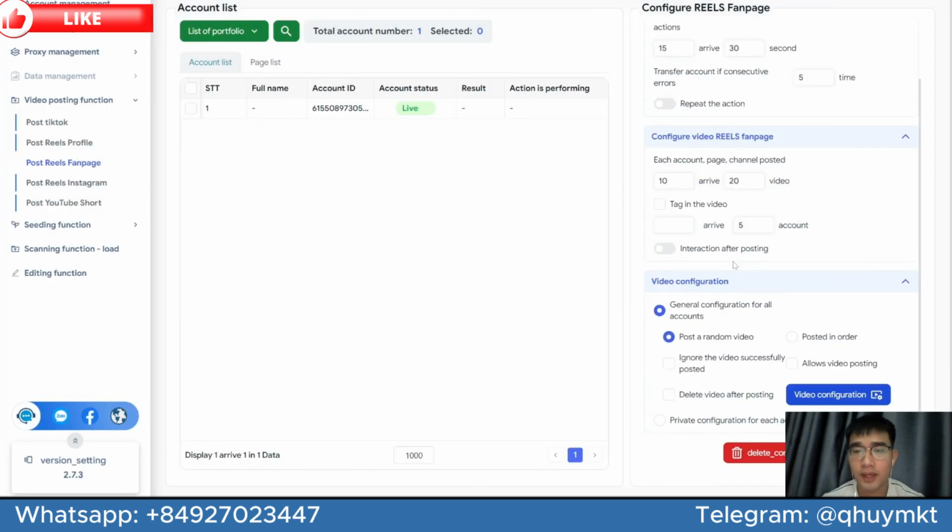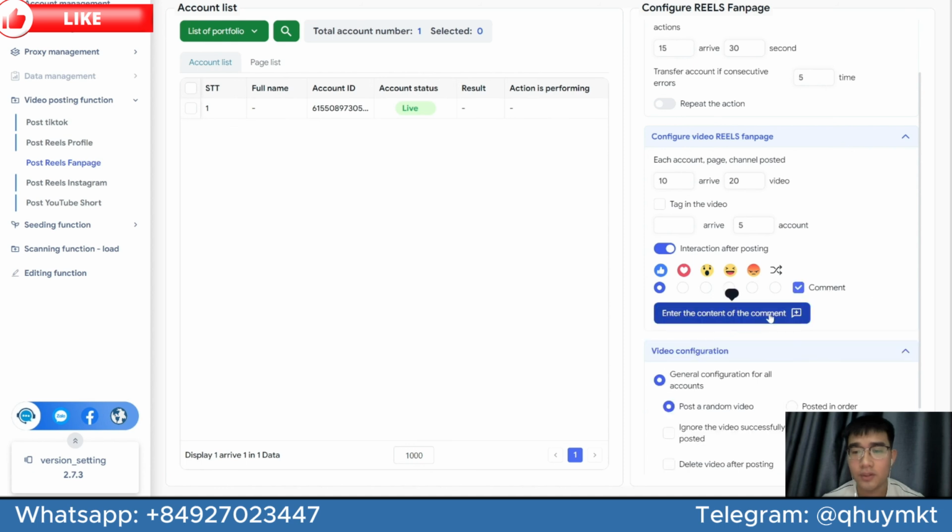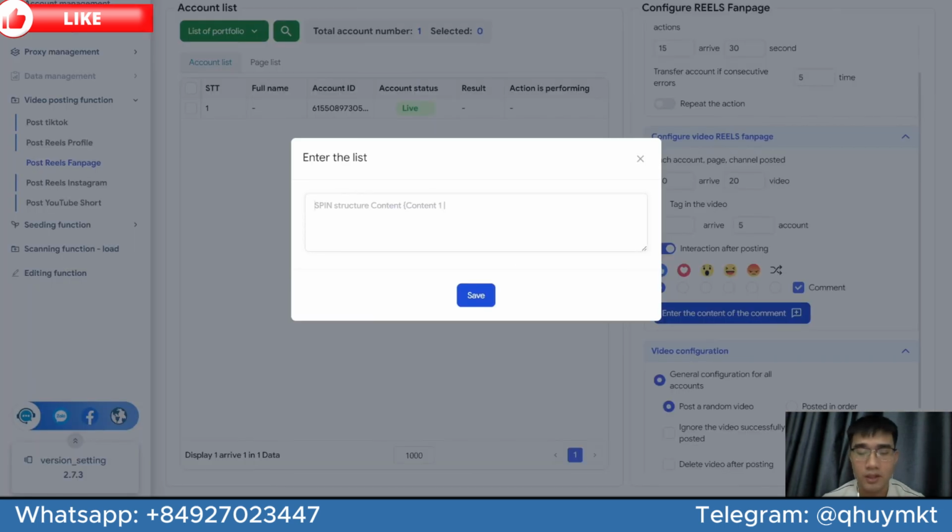Okay, and interaction after posting. What does it mean? It means that when the reels are updated, you can leave an interaction or comments. For example, if you want the likes or you want the heart. And you can also leave a comment below the videos, the reels, and you should enter the content right here with the spin structure: content one and content two, and so on, a lot.